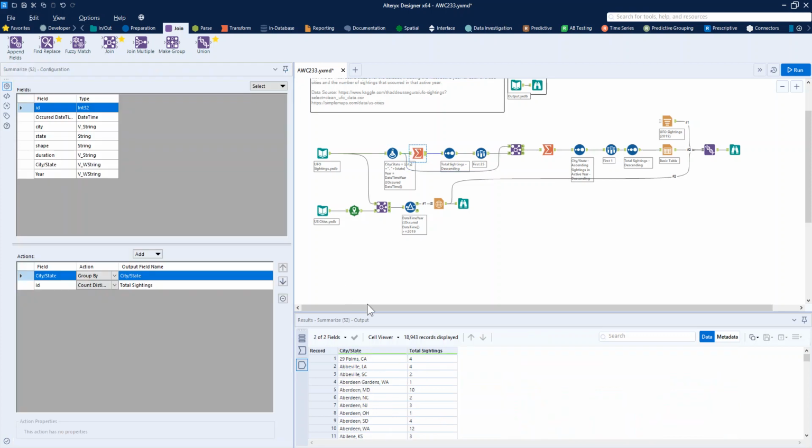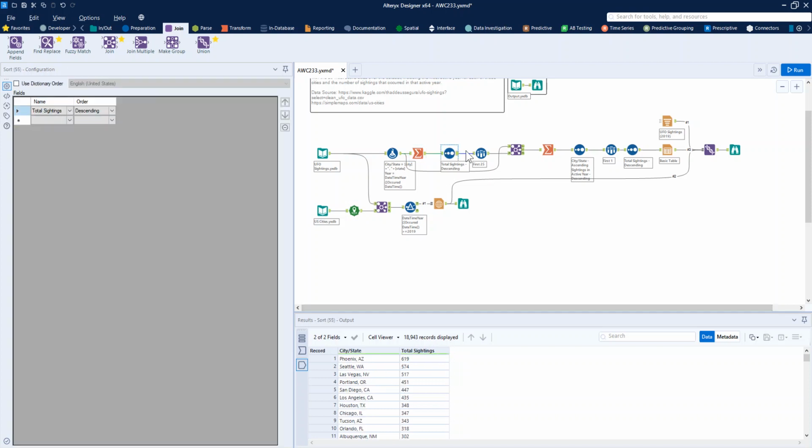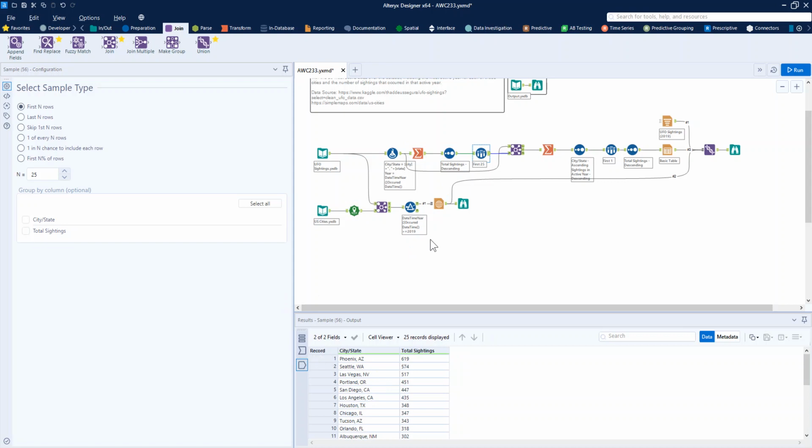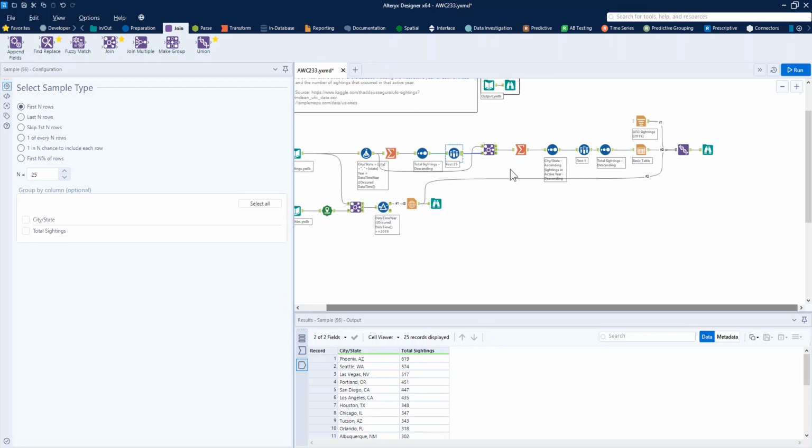So then we're looking for our top 25 states. So we want city states. So we group our city state, we count distinct the IDs of the sightings to make our total sightings. We sort those in a descending order and take only the first 25 using the sample tool.